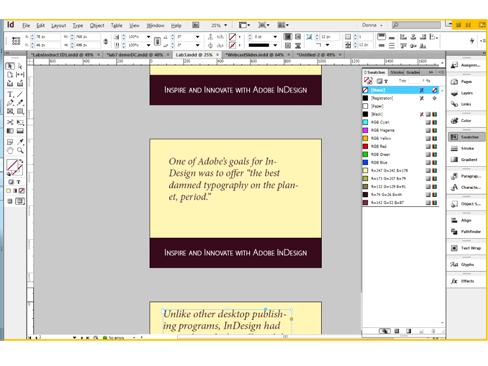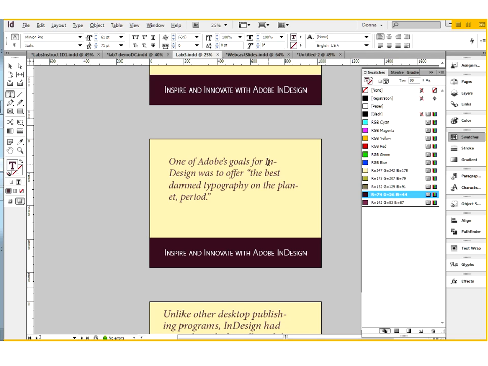For example, notice the first line, one of Adobe's goals for InDesign. InDesign is a proper noun. We don't want to ever hyphenate a name of a product, a company name, a person's name. That's just definitely something you want to avoid at almost any cost. So how do we get around that? There are several things you're going to learn about in the hyphenation settings that will let you go in and change the properties for a particular paragraph.